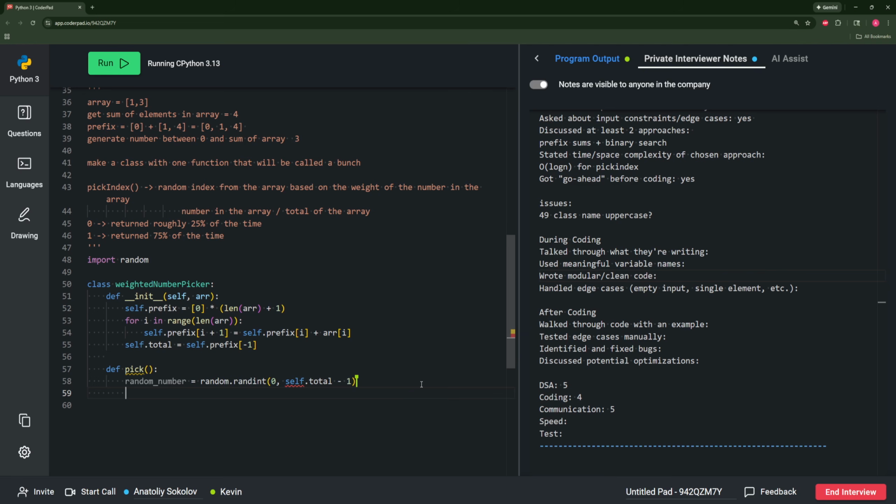Okay, so you have a random number, and then what? And then we want to search for where it would be in self.prefix. And we can do that using the bisect library, which is so conveniently provided for me. Oh, but we can not use that, so we'll not use that. Oh, man. Okay, fine. We will implement our own binary search. L equals 0, R equals len prefix minus 1, self.prefix.